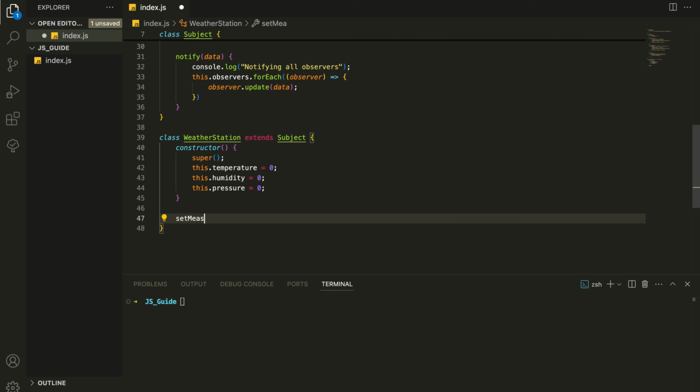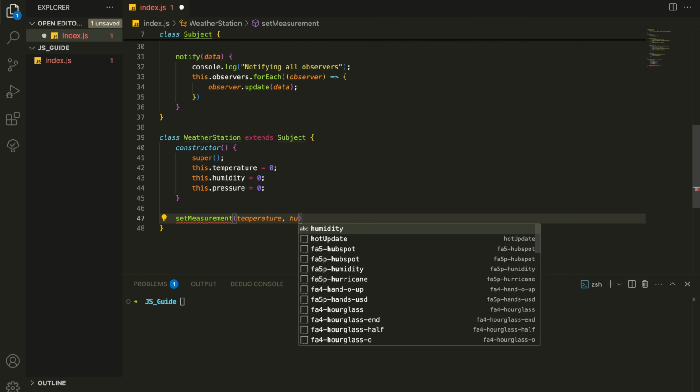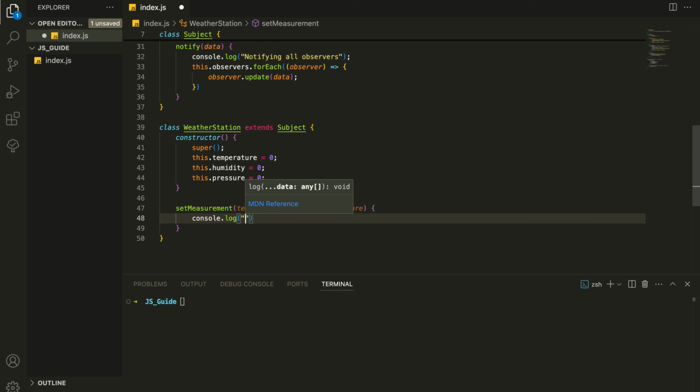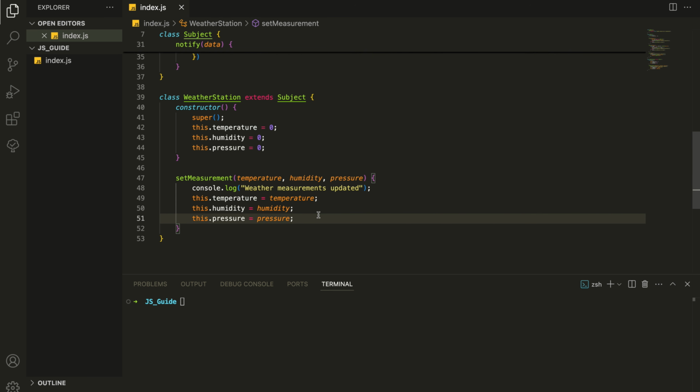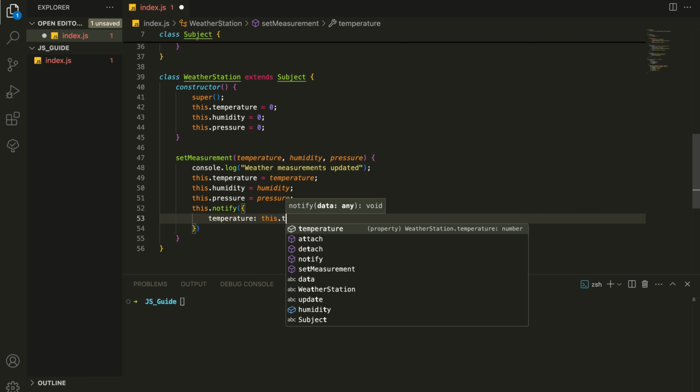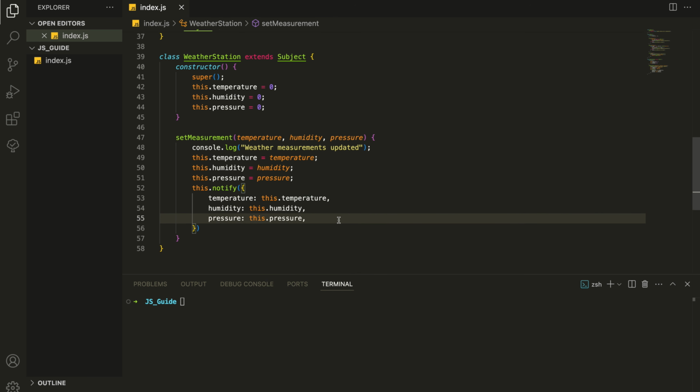We need a method to update the weather measurements. This method updates the station state. After setting the new values, it crucially calls the notify method on itself. We pass an object with a new state to all registered observers. This is what triggers the update broadcast.